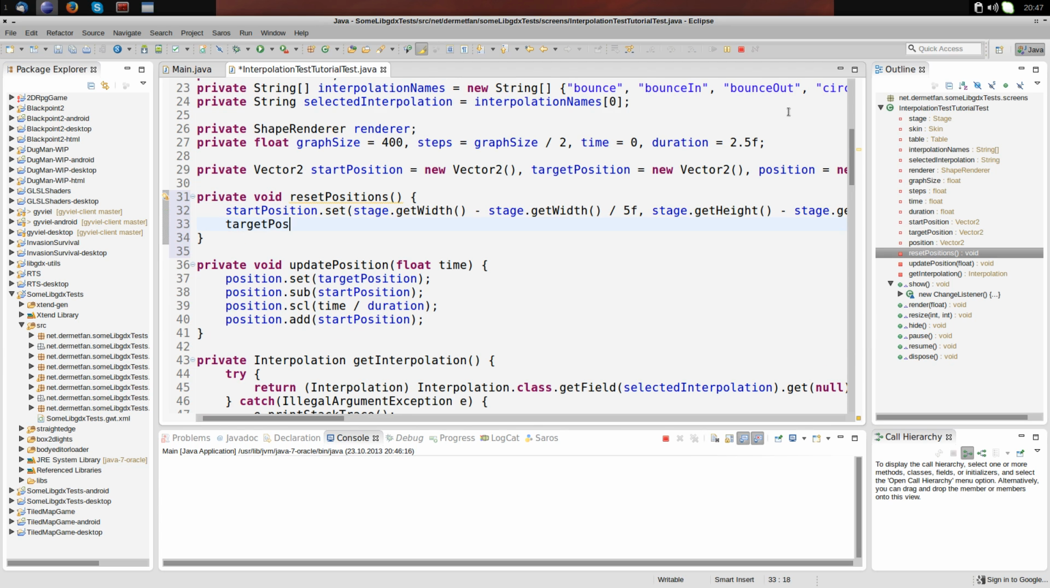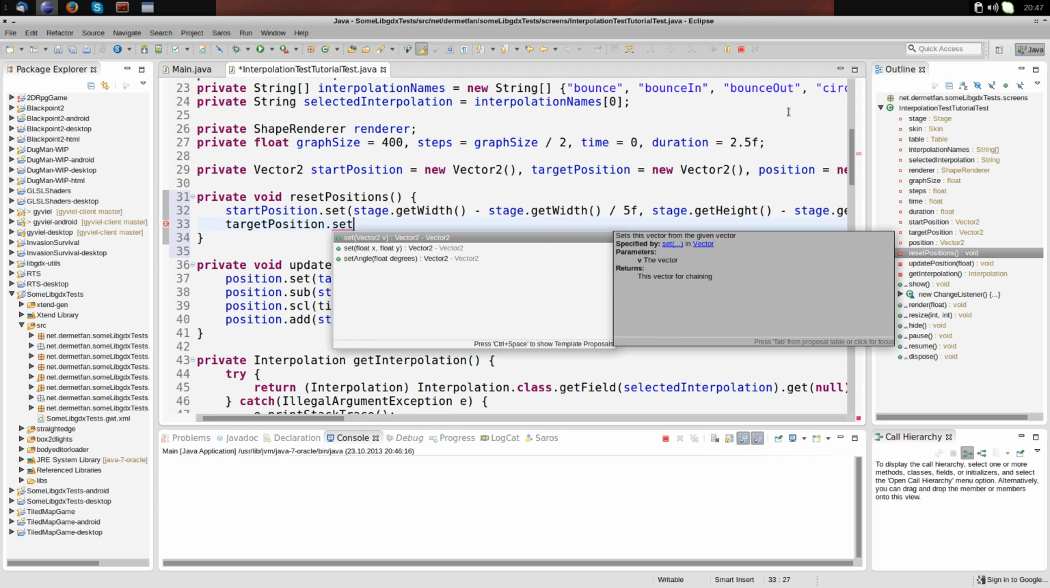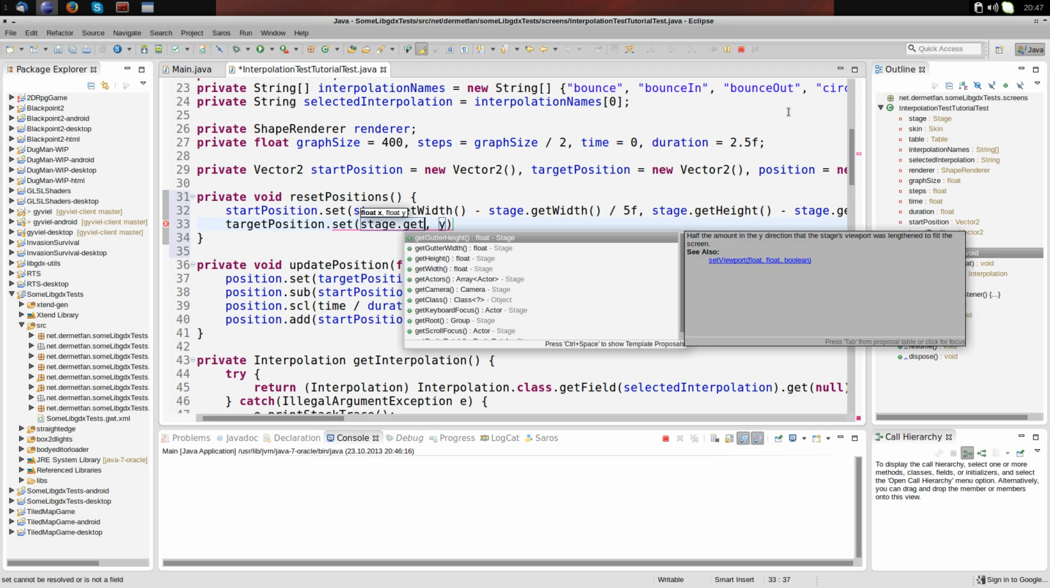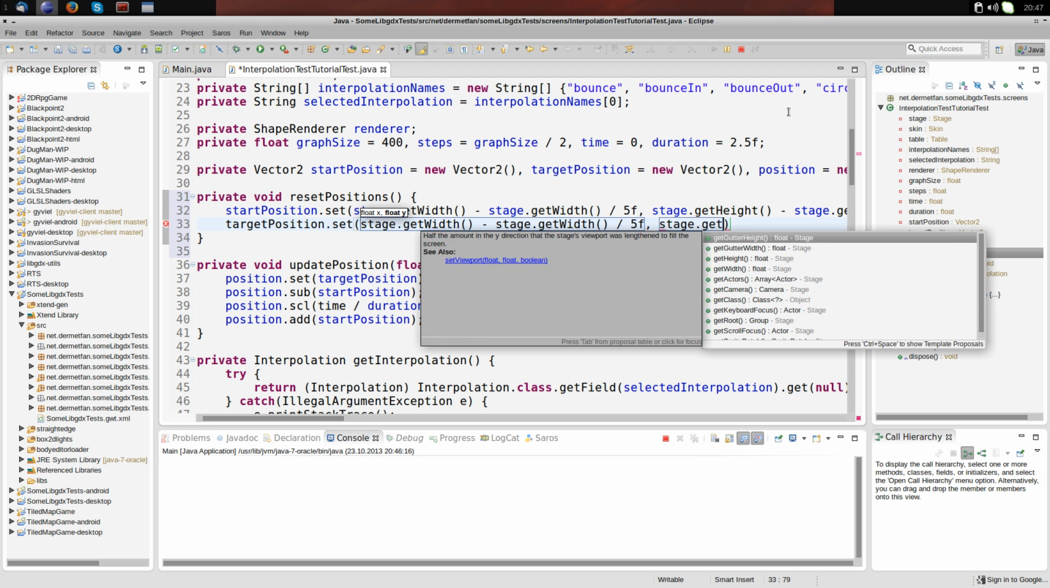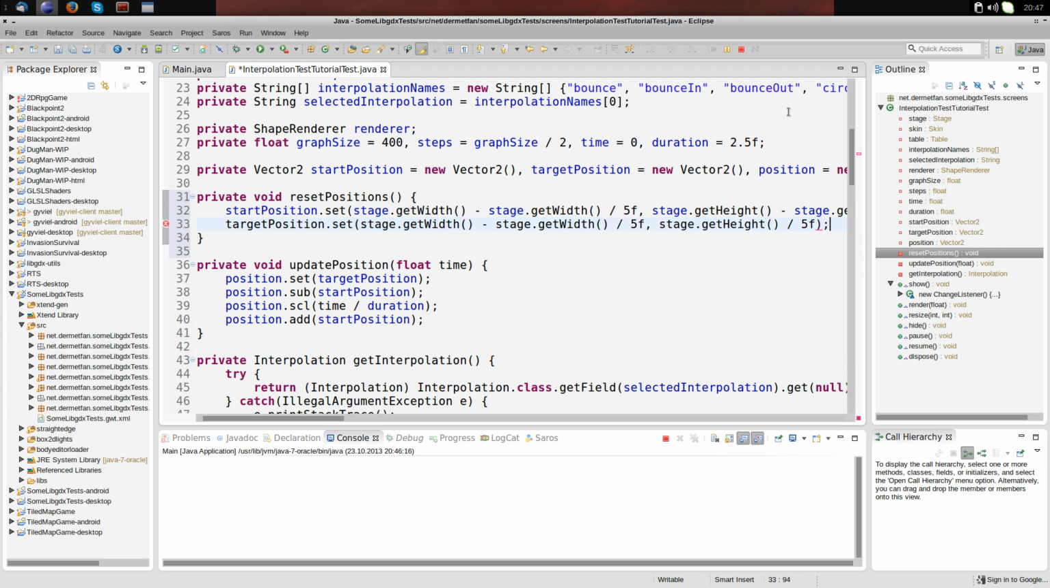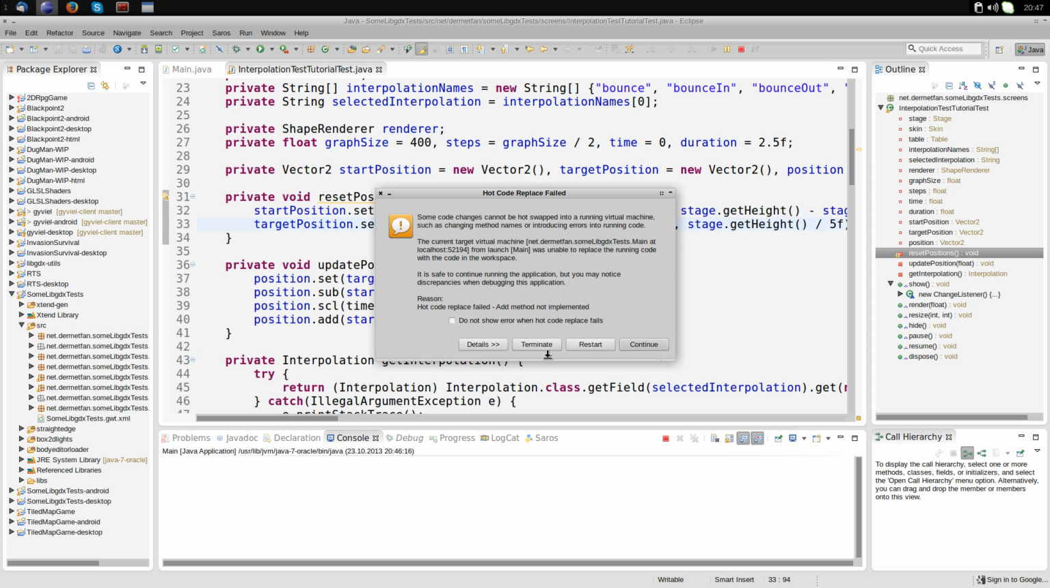Then the target position is going to be set to stage.getWidth minus stage.getWidth divided by 5f, so it's on the same x, and it's going to be stage.getHeight divided by 5f, right? Stage.getHeight divided by 5, yeah, so it's on the bottom, but not totally on the bottom. That's why I divide this by 5f. So that's what we do in resetPositions.